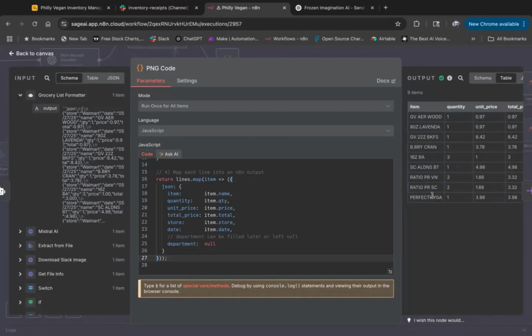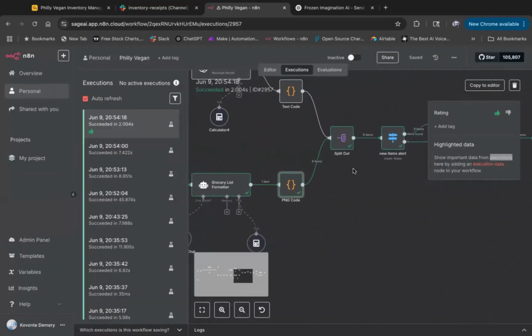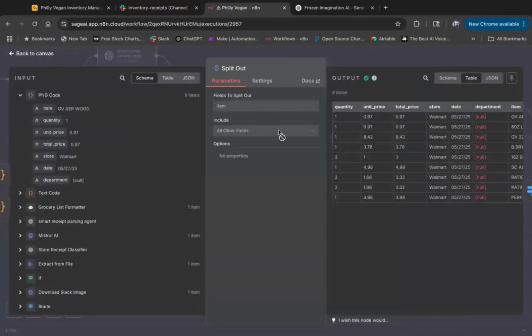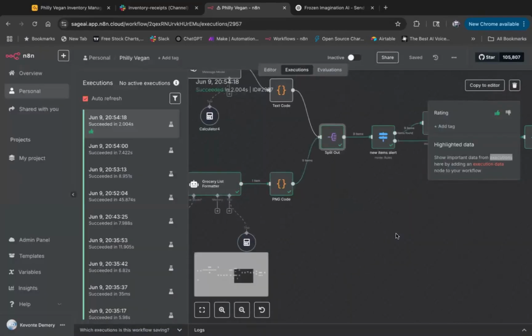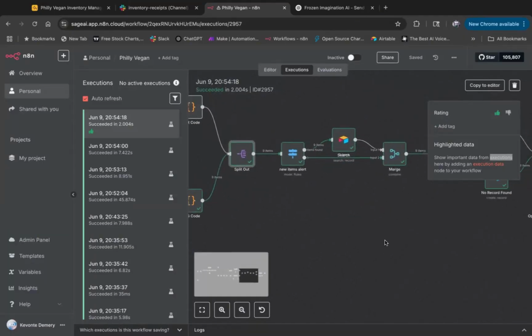And the actual item name that's on the receipt. So once that is put through the code node and all the items are processed, we split it out. So we split it out via item. Once these items are properly split out, it gets put into either one or two things happen. So it gets put through here and it also gets put through here.